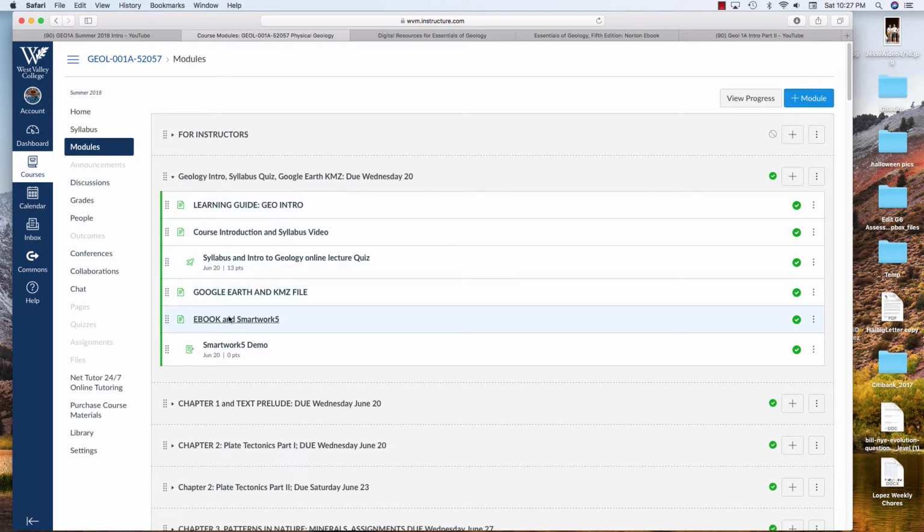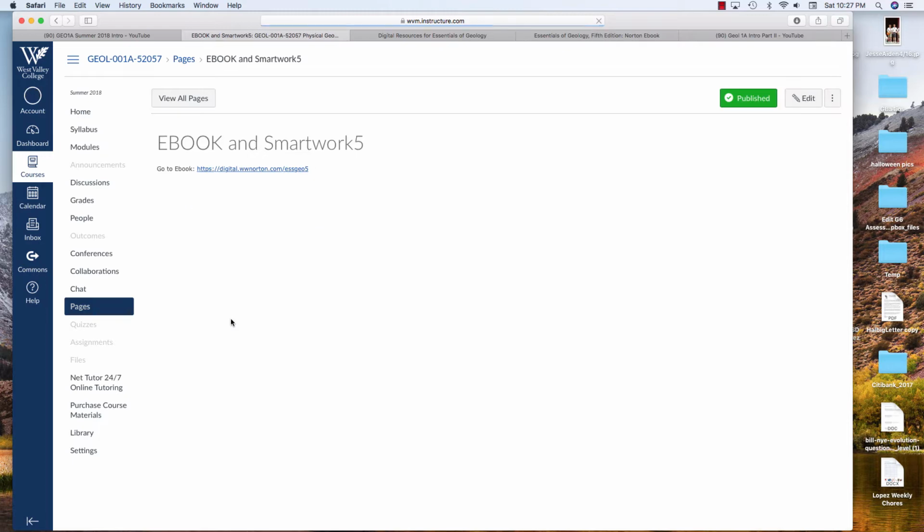So in the first module, you'll find that I have a link to the ebook and the Smartwork 5 assignment. So you'll click on here, and if you access Smartwork from here, it'll take you directly to the Norton website where it will ask you for the registration code that came with your textbook, your email.